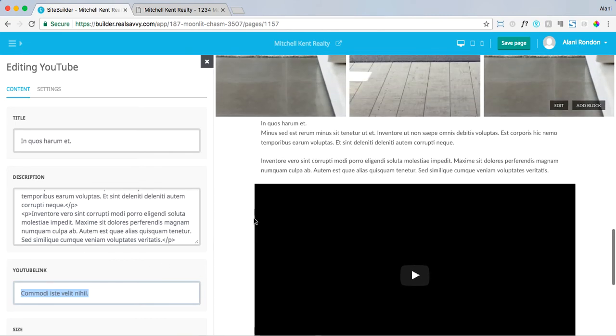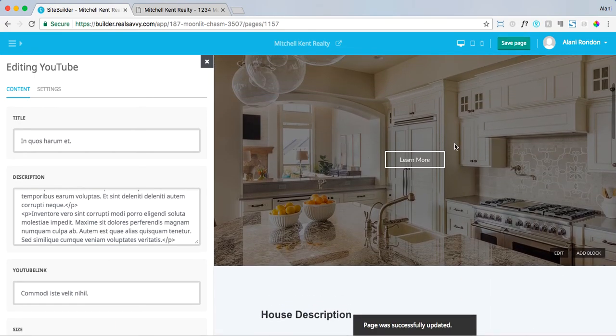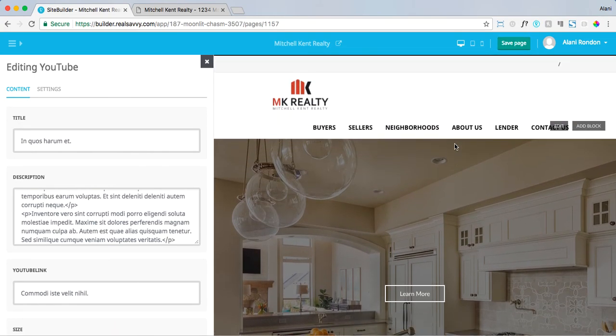So that's how easy it is to create a listing page. Again, always remember to hit save. Page is successfully updated, then you have the link to it and you're ready to start marketing.